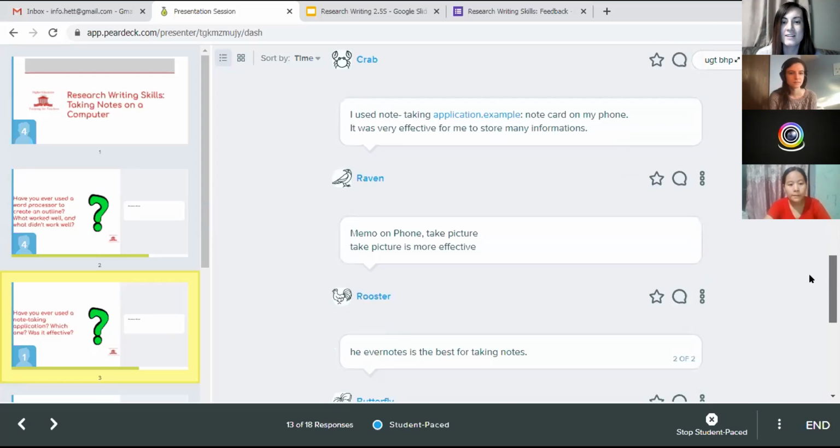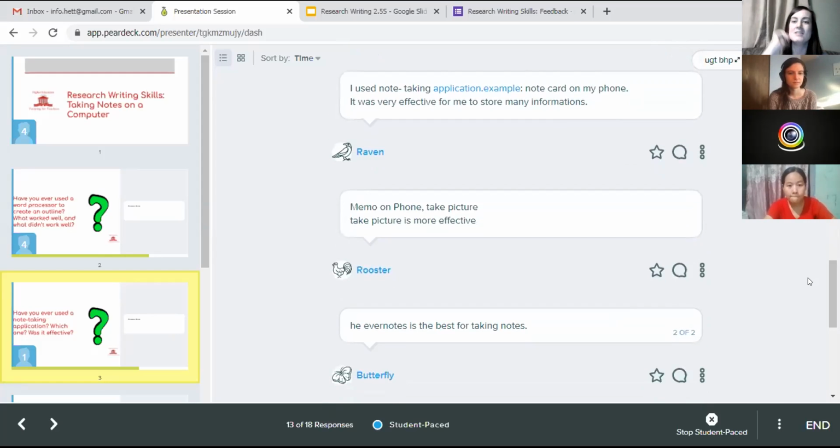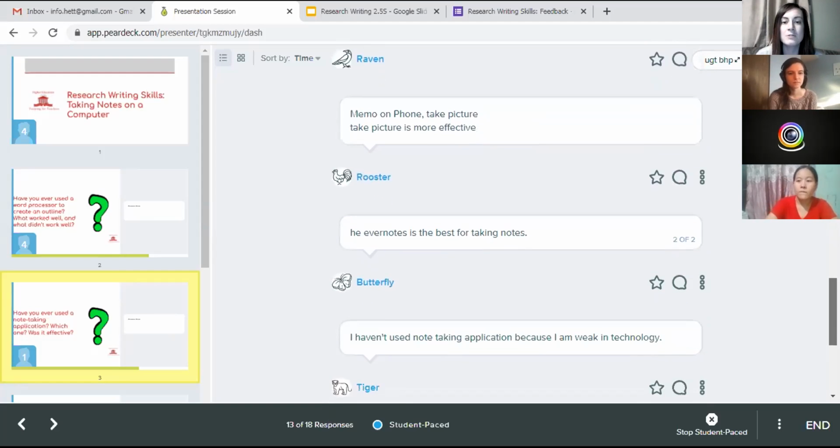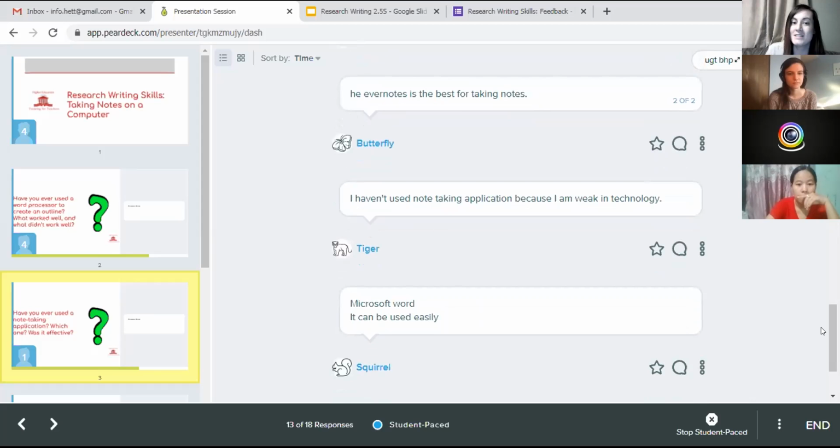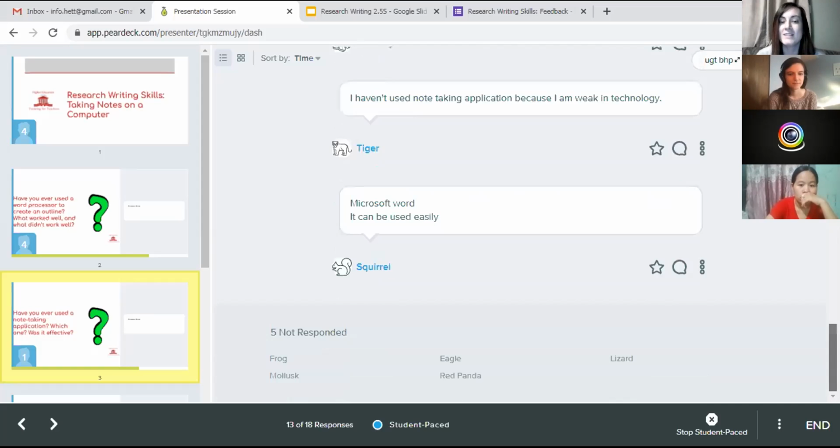No, I haven't. I used note-taking applications, note cards on my phone. It was very effective for me to store many information. Memos on my phone, take pictures. Taking pictures is more effective. Evernote is the best for taking notes. I haven't used note-taking applications because I'm weak in technology. Microsoft Word because it can be easily used. And let's go to the next one.